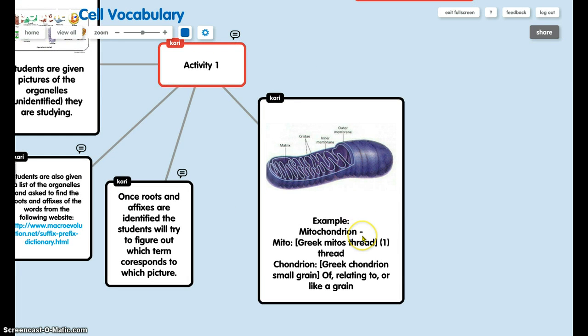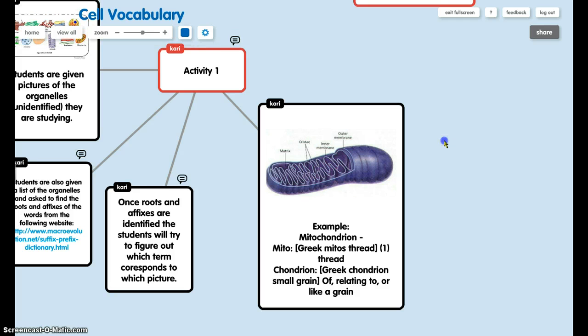So here you can see I have an example. Mitochondrion: the Greek word mitos meaning thread, and the Greek word chondrion meaning small grain, or relating to a grain. So looking at this picture, you can pick out, here are your small threads. This is a very small organelle within the cell. So my hope is that they would try and pick this out from the meanings that they have found.